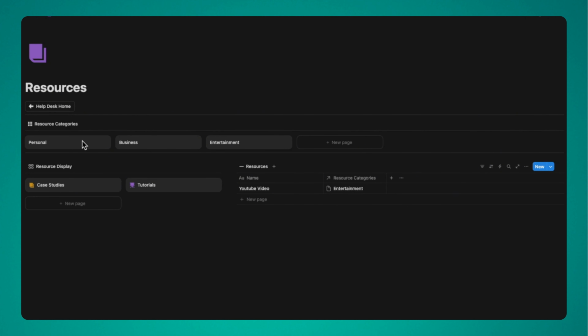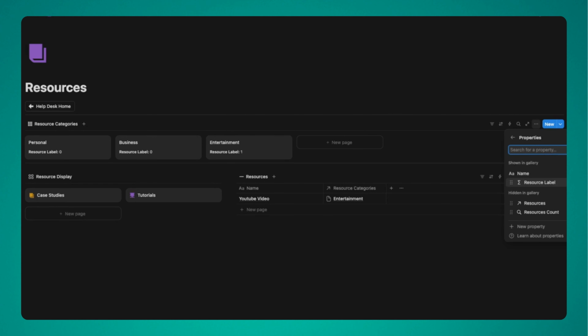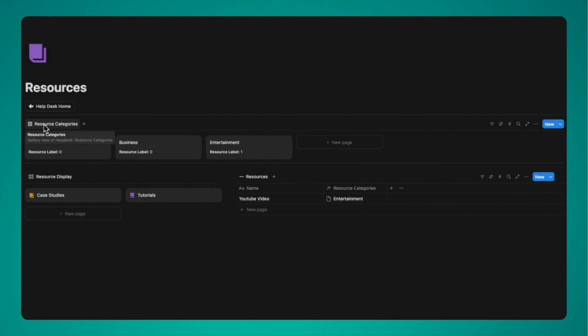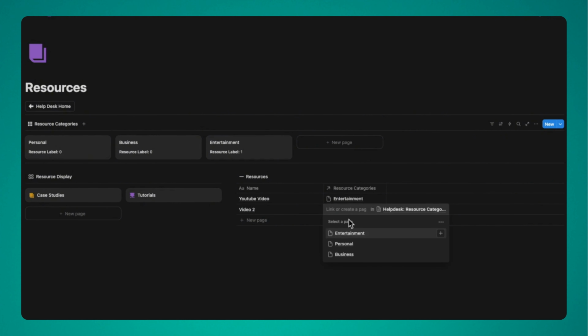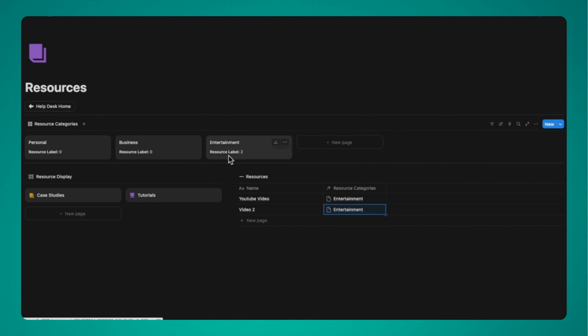So now that we have our label, we want to go ahead and add that so that we can see it. So if I come back into the properties, we're going to take our resource label. We're actually going to show that. So now you can see that all of our categories have our names, and underneath that actually has the label of everything linked to it through that relation. So if I come over here and say make video 2, and I also want to add that to entertainment, you can see that in real time, that resource label updates to 2.